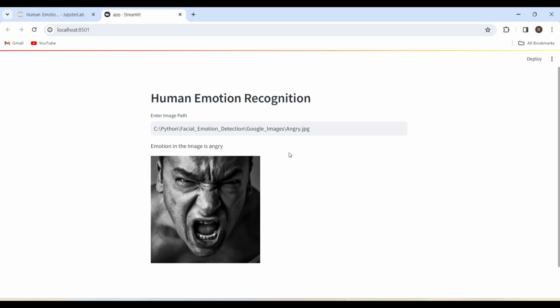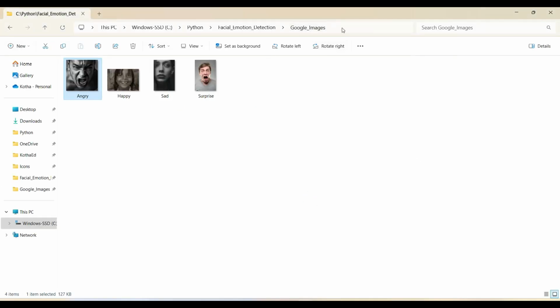So here is the final project, how it looks. Human emotion recognition. Okay, here it takes the path, and here it is going to say the kind of emotion inside the image, and here we are displaying the image as well. If you see here, there is a folder called Google Images where we have downloaded a couple of images from Google, and the name of the image says the kind of emotion inside the image. Here we have 4 images: angry, happy, sad, and surprised. Let's see how this model is going to predict the emotions, whether it is predicting properly or not.